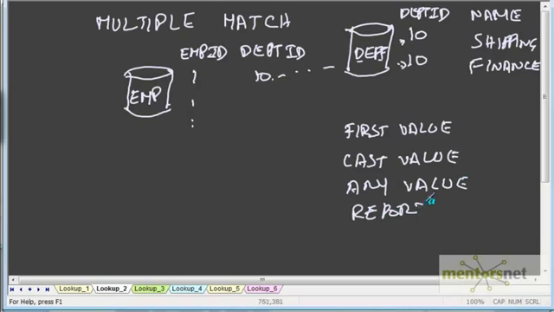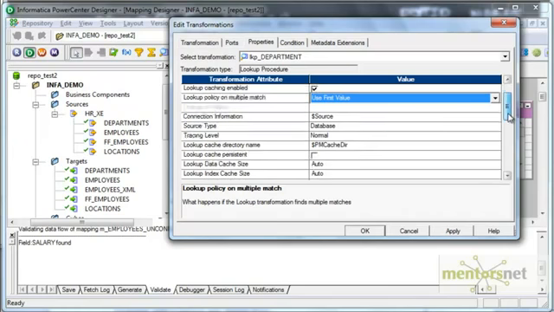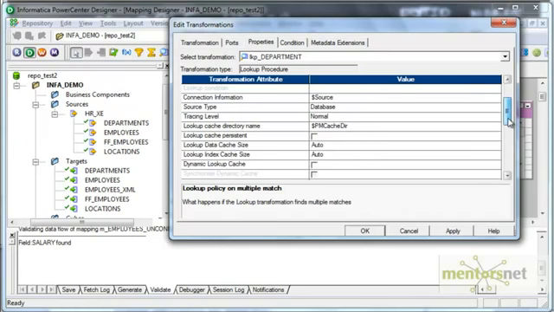So let's leave it as the first value and see what is going to happen now in Informatica. Here I select use first value, and the connection information is $source. That is fine for me, I'm looking up in the source database. Source type is database, tracing level is normal, lookup cache persistent.